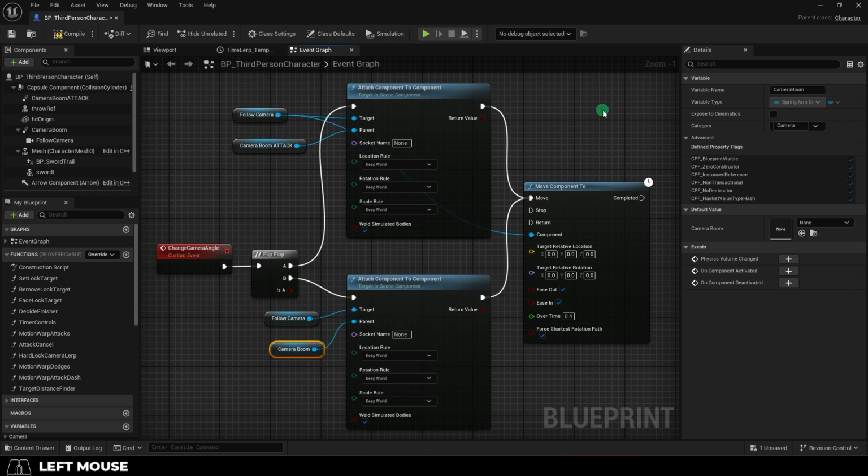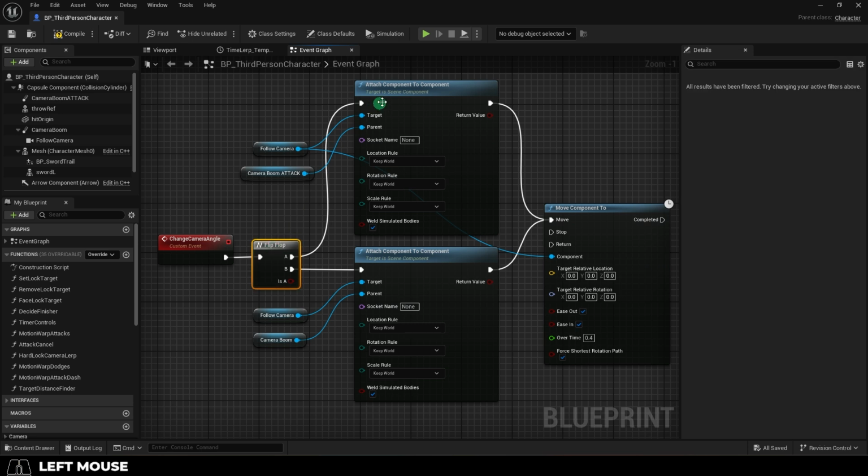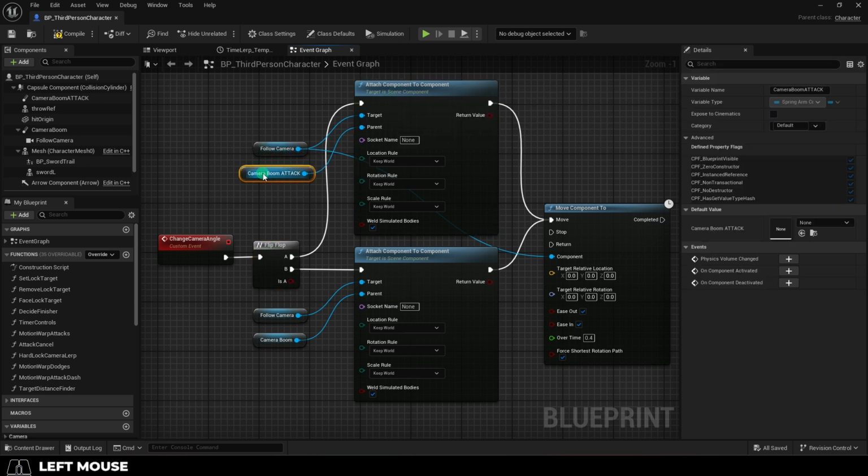Connect it like so, and all this code says is basically, the first time it happens, move the camera to the cool angle. The second time this happens, move the camera back to normal.